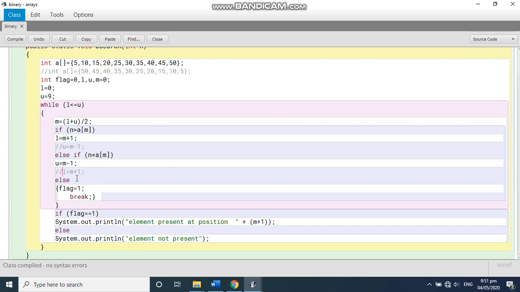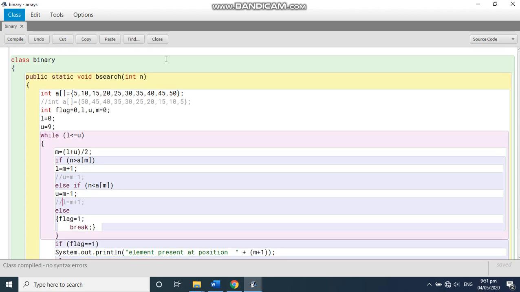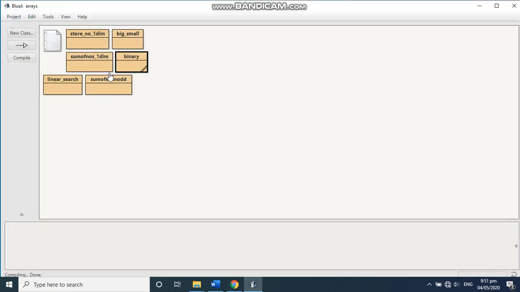That means you are actually standing at the position of the number to be searched. If flag is equal to 1, System.out.println, element is present and the position number is M plus 1. Why plus 1? Because M is the index number and plus 1 will give the position in the array. Else, element not present. So values are already given. It is already compiled. We are going to close.